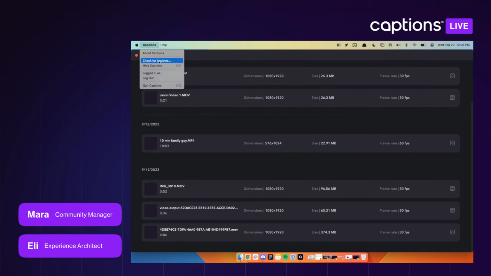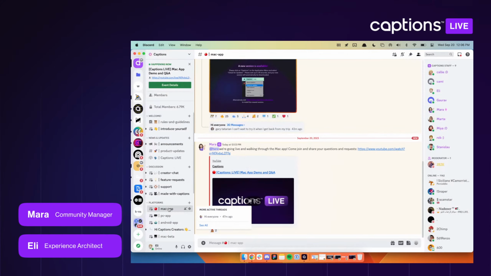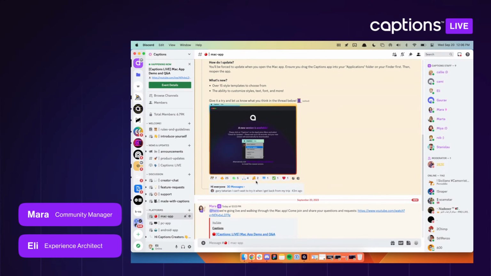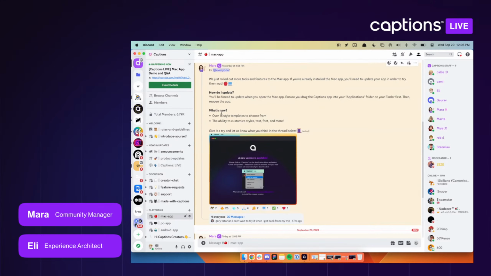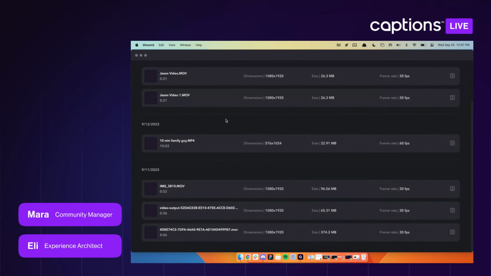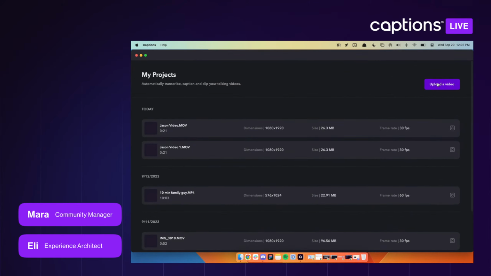But the good news is, if you're in our Discord, we're always going to post in the Mac app update channel if we've released anything new. Eli will show you. So yesterday, we released some new tools and features, which we're going to be walking you through shortly. And we shared it here. So you'll know when it's time to update, and when you open the app, it will ask you to force update.